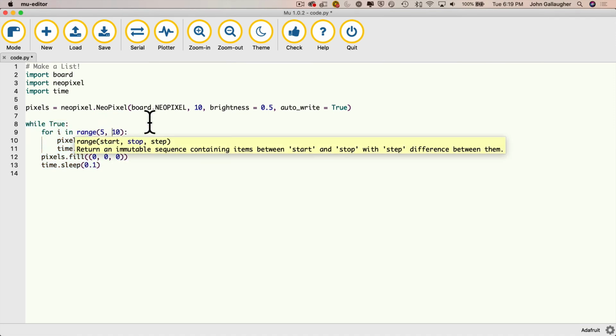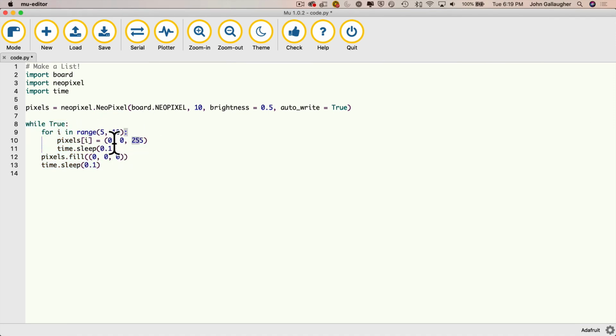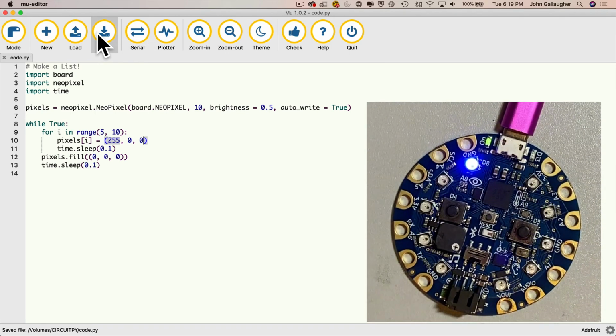So if we do 5, 10 here, we can actually leave our lights blue, but you know what, why don't we change them to red? And I'm going to go ahead and click on Save. Let's see how our code changes. And there we go, we're just lighting up pixels element number 5 through number 9.